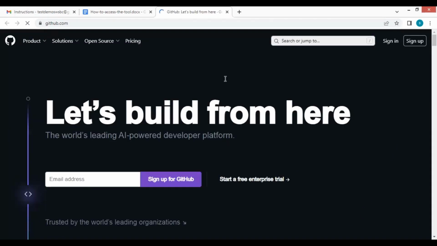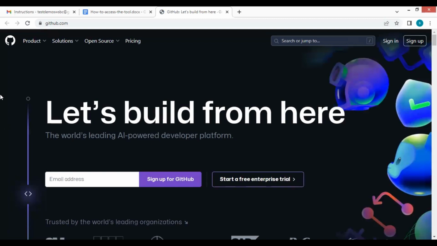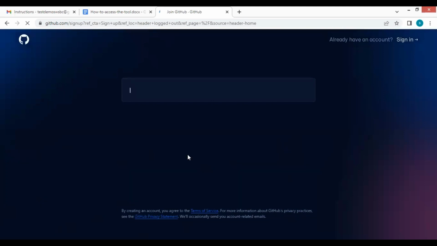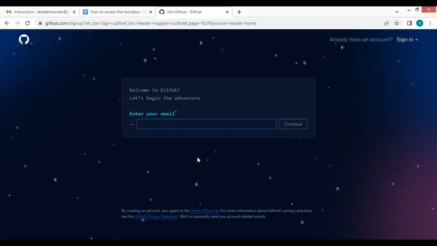So this will take a minute to load. And this is what you're going to see. This is the opening page of GitHub. And so what you want to do is sign up because we have no existing account. And so it'll take you through step by step how you can sign up for GitHub. So first you want to enter your email address.